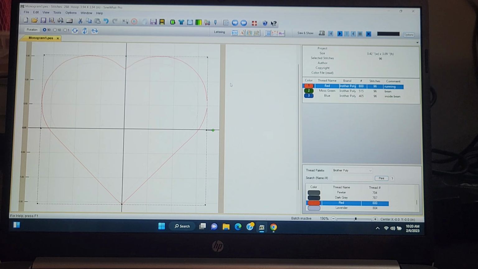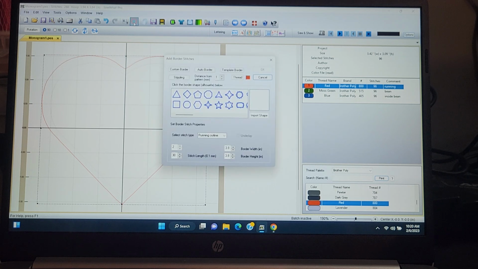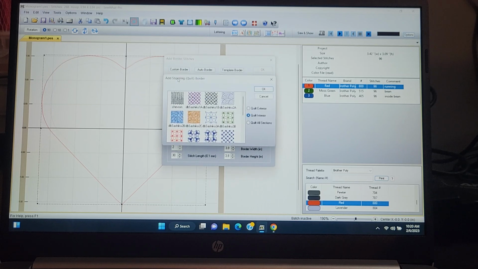And I am going to click the border tool up here again, and then I am going to click right underneath custom border. It says stippling, so you click on stippling. And today I'm just going to choose a very basic stippling, like stipple 1 right here. And what we want is we want it to quilt the interior of the heart.